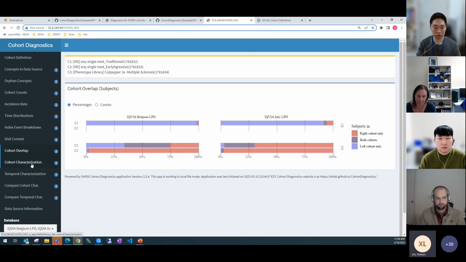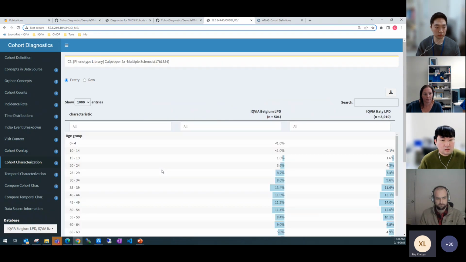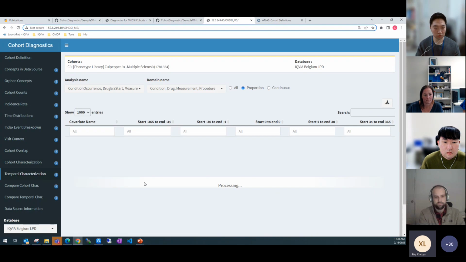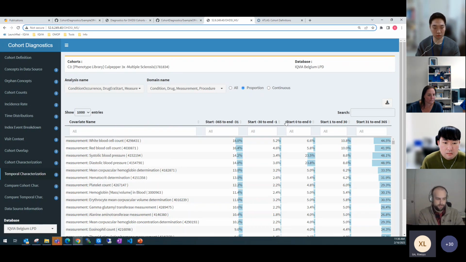And for the cohort characterization and temporal characterization, they show the characteristics. The top one shows the characteristics of the patients anytime before and on the index date. And the temporal one shows the characteristics at specific time windows.